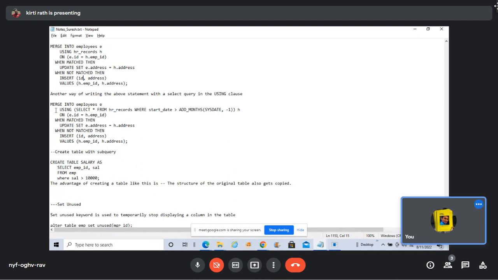What is different here? Instead of using the whole table, our source can be a query also. It doesn't have to be the table always. So the only difference between the first case and the second case is what? Here we were using a table.